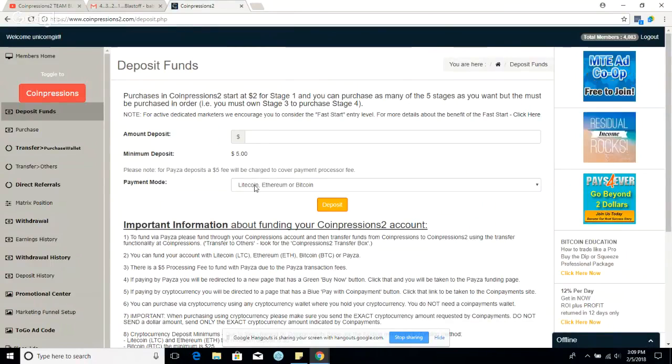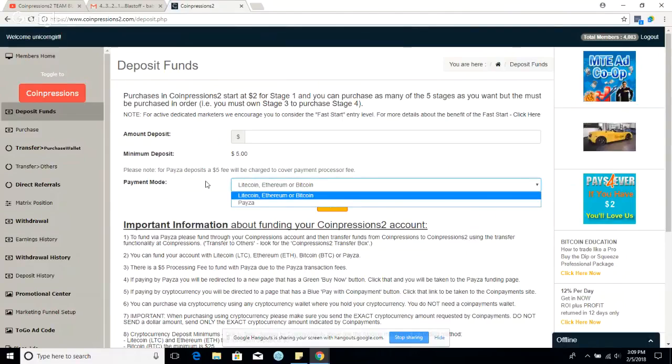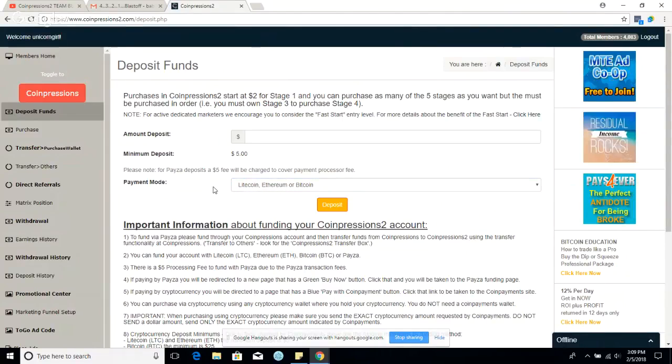Now you can use Litecoin, Ethereum, or Bitcoin, or Payza. These are 2 separate payment processors, so you're going to have to choose one or the other. But if you're using either Litecoin, Ethereum, or Bitcoin, just choose that one. Or you can use Payza directly, and then you just hit that deposit button, and it will run you through what you need to do to send the payment. So that's pretty easy.